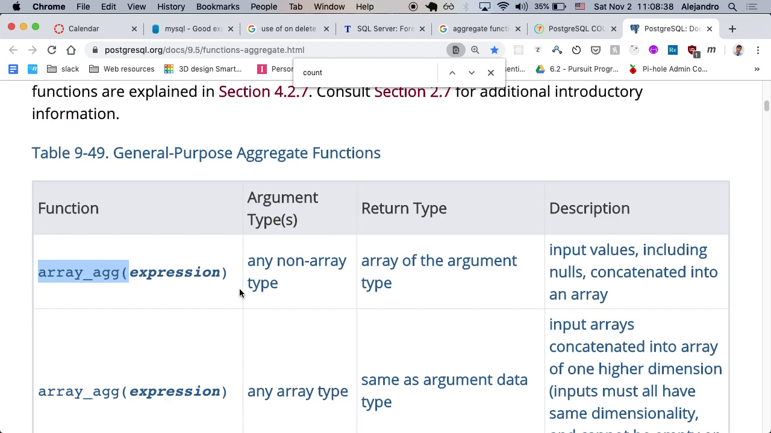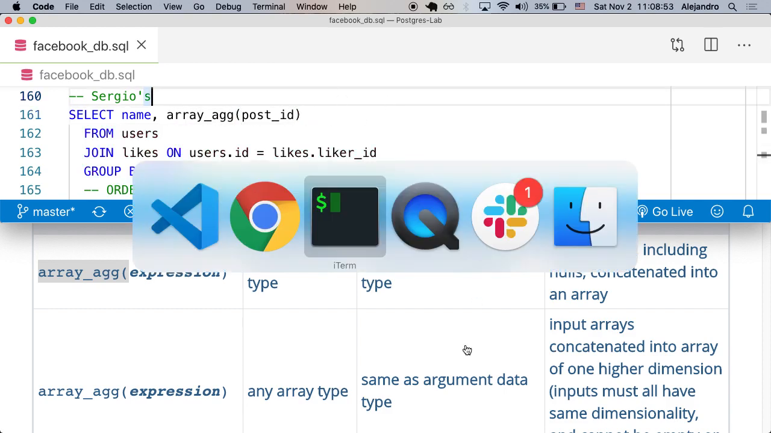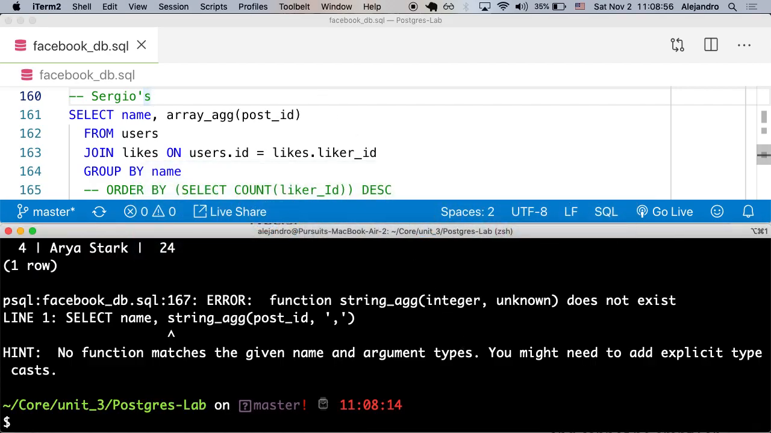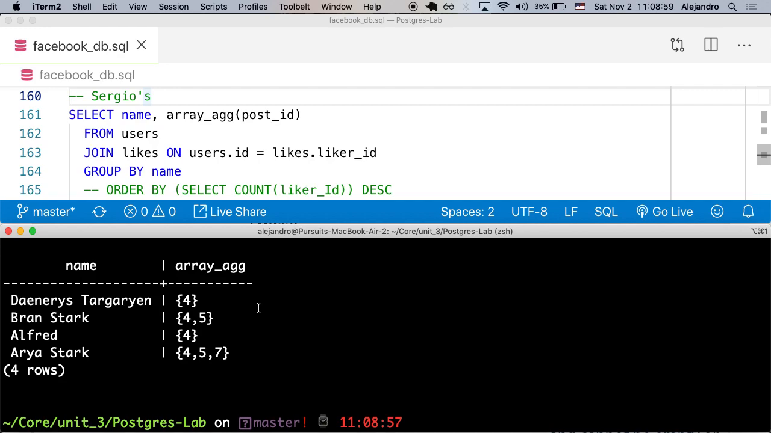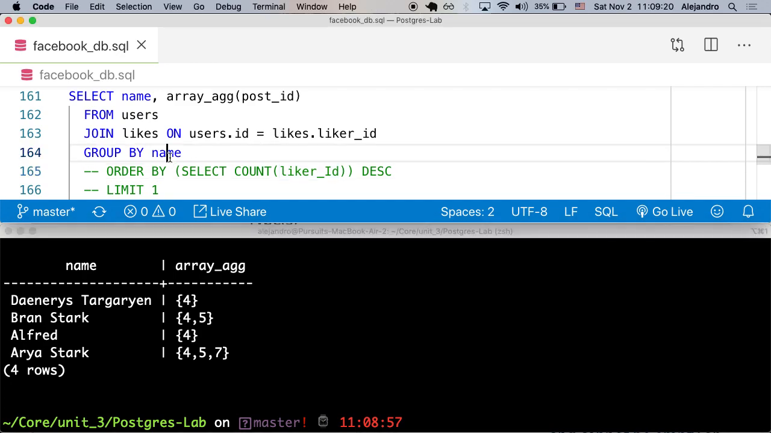And this array is a Postgres array, different from the one in JavaScript. We're actually not going to be using this that much, but I just wanted to show you how the post IDs are going to be aggregated. So we have array_agg post ID. We end up with this. This is a Postgres array, just that they're used in curly brackets. Very rarely are we going to be storing an entire array in a column like this.